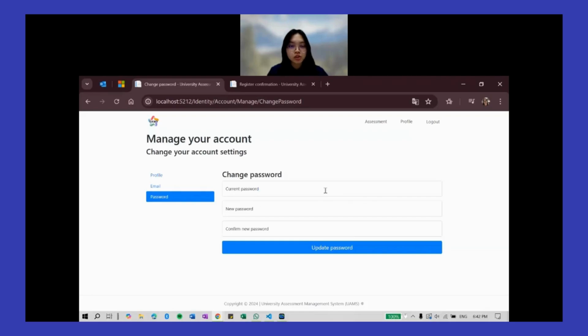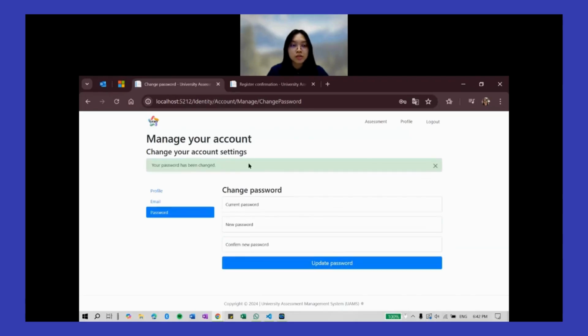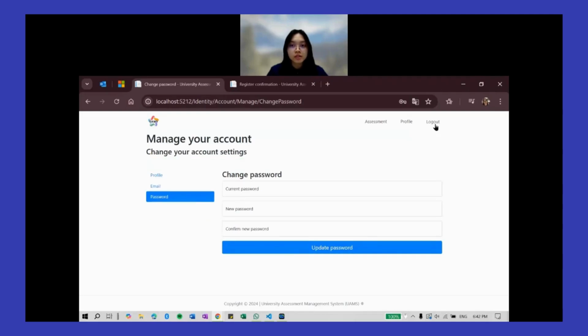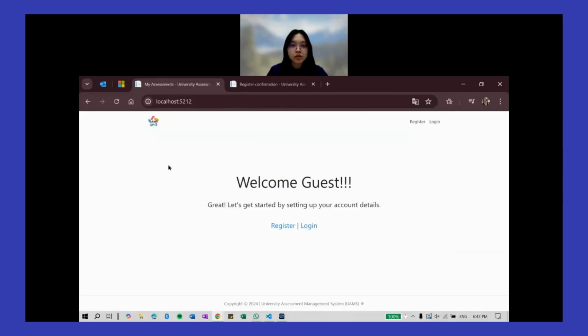I will demo how to change the password. The user needs to input their correct current password, then input their new password, and then click update password. If the user receives this message, it means the password has been successfully changed. The user can log out from the system by clicking on this logout menu, and will be led to this front page.